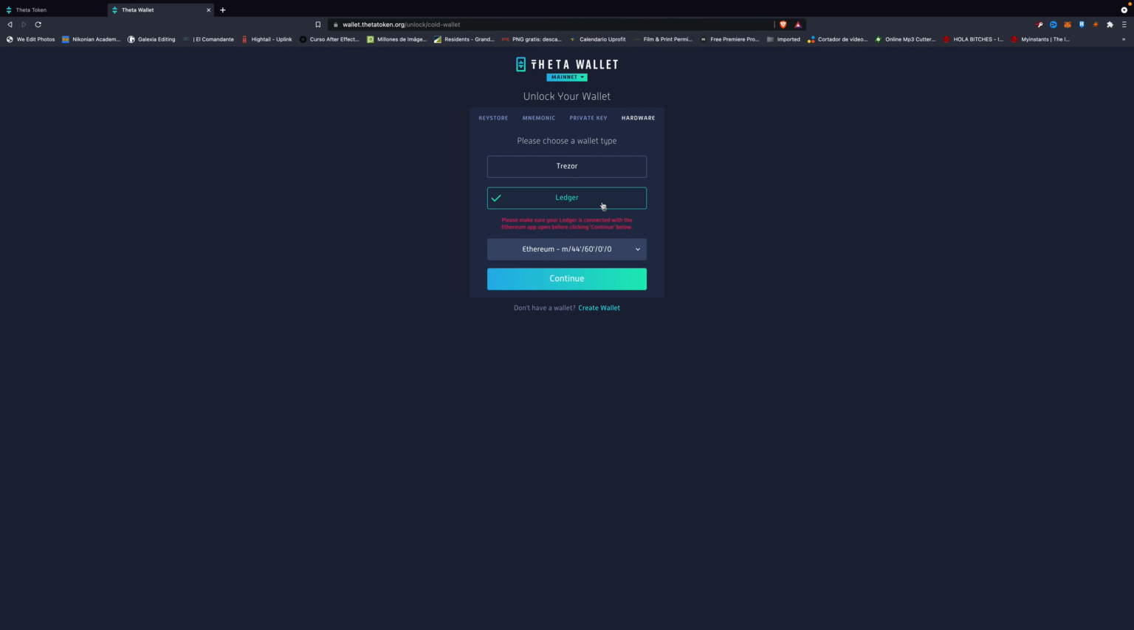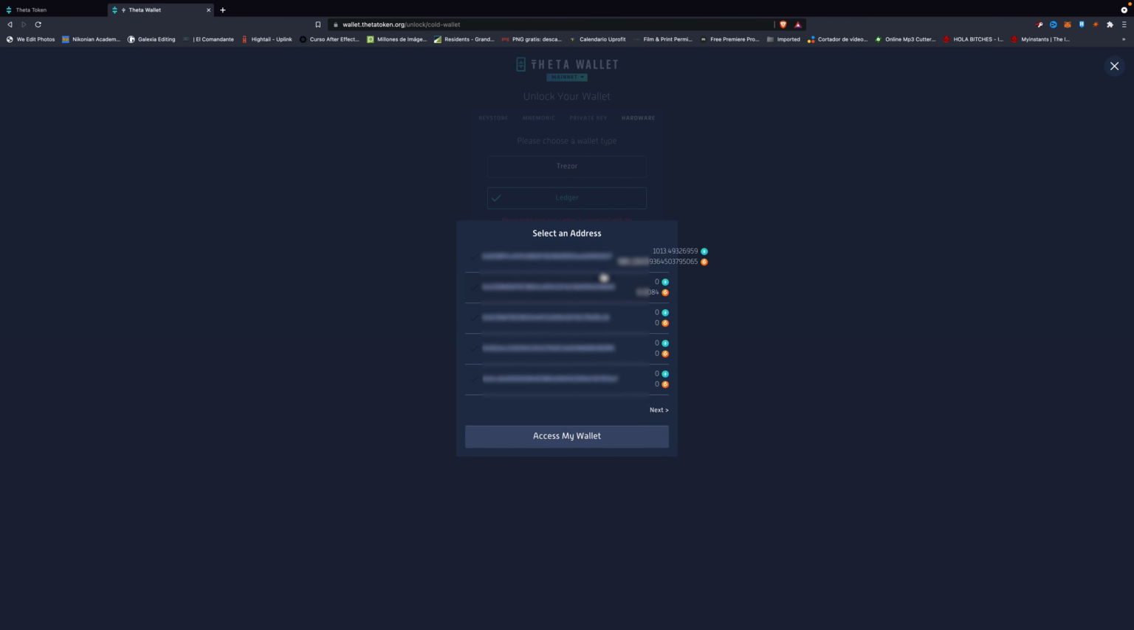We click on Ledger and we will see a drop-down menu. We have to select Ethereum Ledger Live. Make sure you have the Ethereum app open in the Ledger wallet and then click on Continue. After that, we select the wallet address where we have our Theta tokens and then click on Access My Wallet.